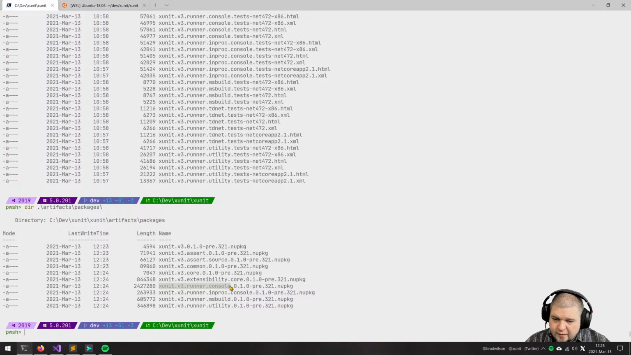So we've got the standalone console runner, the standalone MS build runner, runner utility, which is used by people who want to create standalone runners. And then, of course, the in-process console runner, which is sort of required. When you link a test project right now, you always get the in-process console runner. And the out-of-process console runner will then be used to run that later.